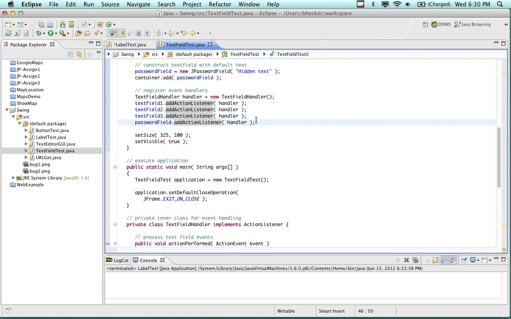You can put it in main, actually. So it's very common to see it there. So we have text field 1 dot add action listener handler. We're actually just doing the same thing over and over again. And you see it's the same concept here because this is an inherited password field, inherited from text field. So it works the same way as a text field.